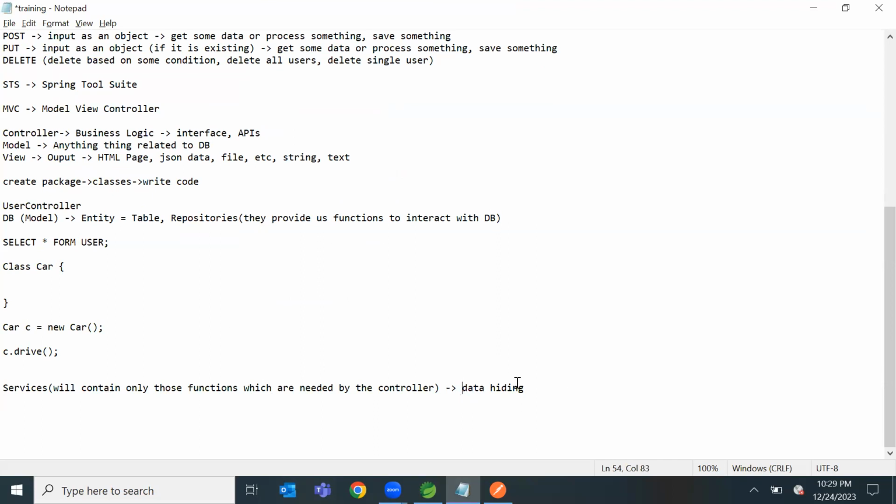We will create a package. Obviously, for everything you will create one. But what I mean to say is, you will first create interfaces. What do interfaces do? They just mention the signature of the function. We just mention the signature of the function.